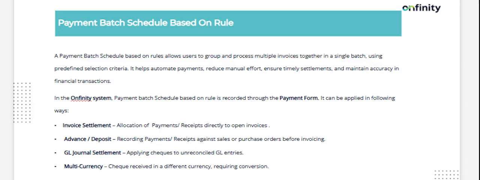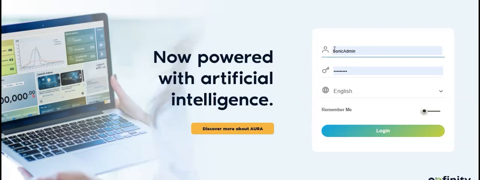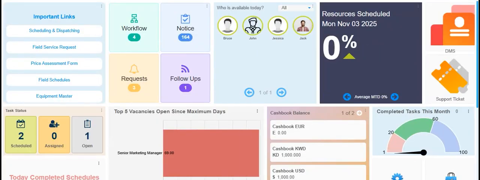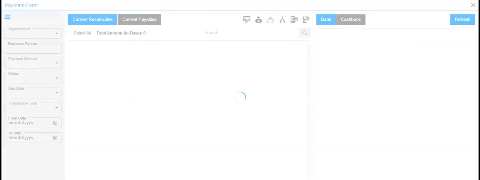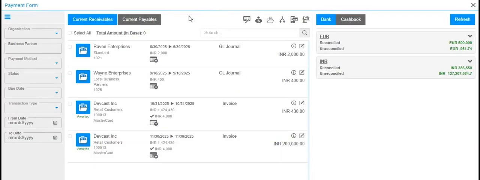First, we'll start by seeing how you can use the payment form in the Onfinity system to create payment batch schedules based on predefined rules. This is our Onfinity link. I'm logging in with my credentials and clicking on Login. Once the home screen is loaded, I'll search for the payment form from the menu. Our records are listed here. These include both receivables and payables. Now, to create payment batch schedules based on rules, we don't need to select any record manually.